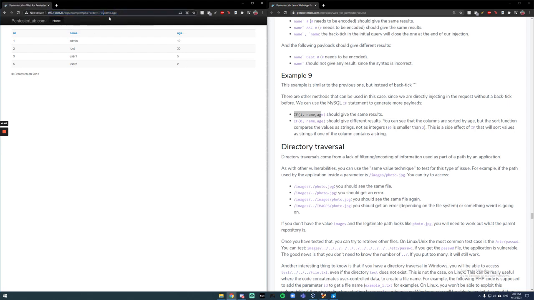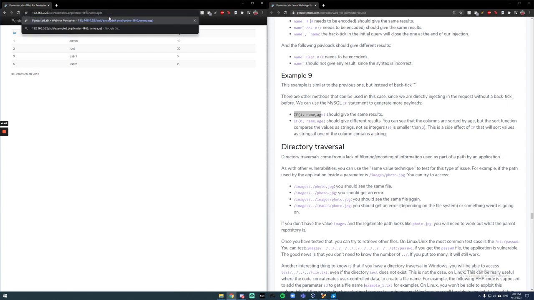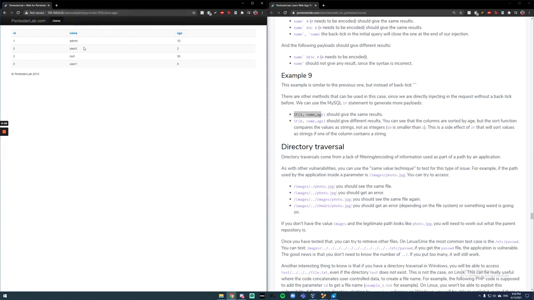But if we come back here and change the number 1 to number 0, we obtain different results. You see that root came down and user went up on the table. So yeah, that would conclude our SQL injection part of this laboratory.